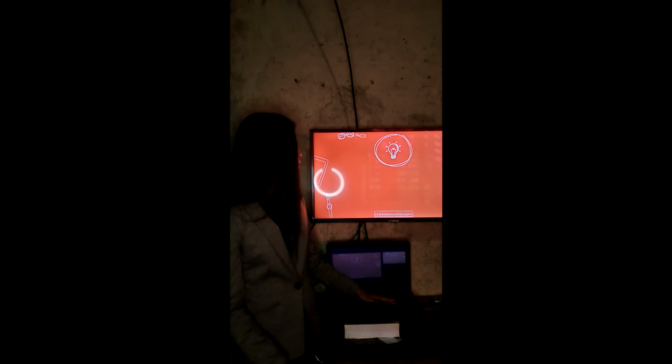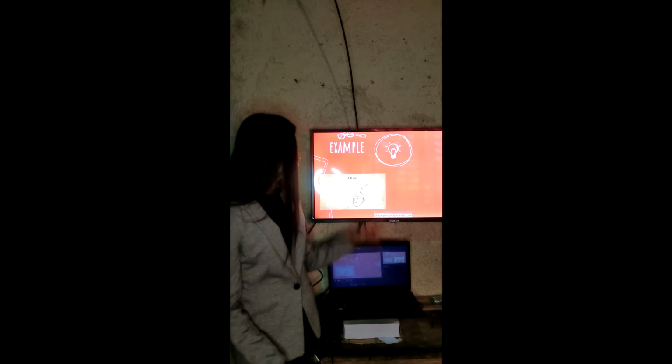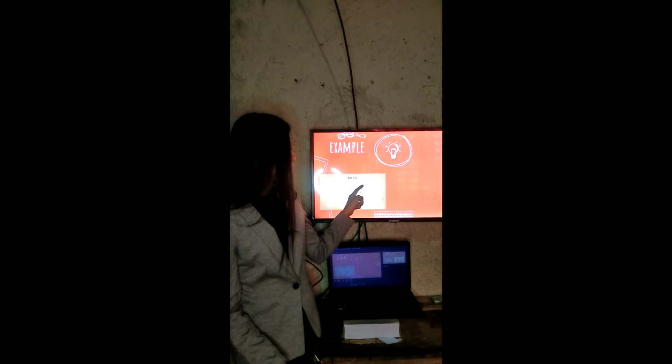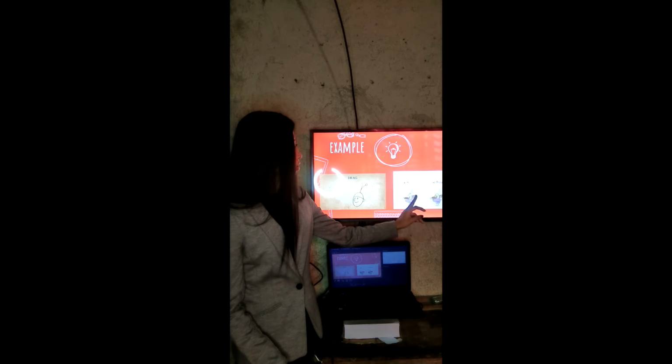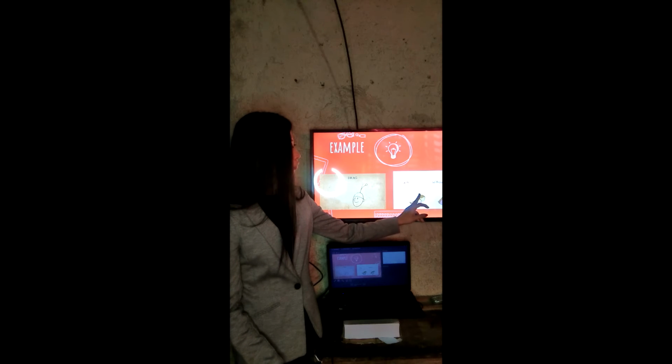Just like this example. This is the follow through. And also this, it has the follow through and the hair overlaps.